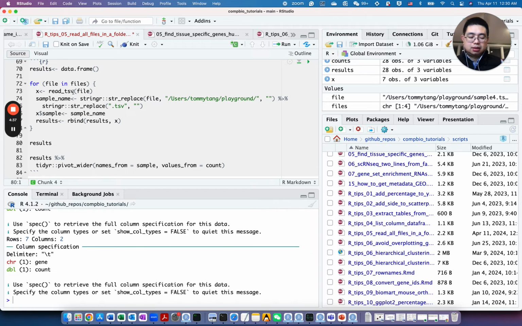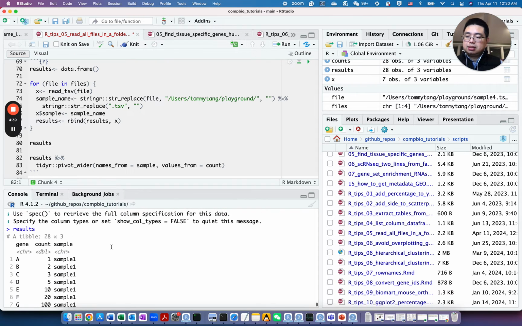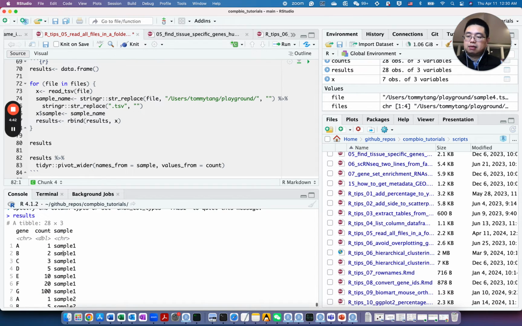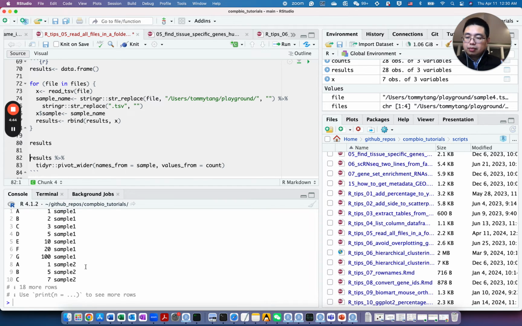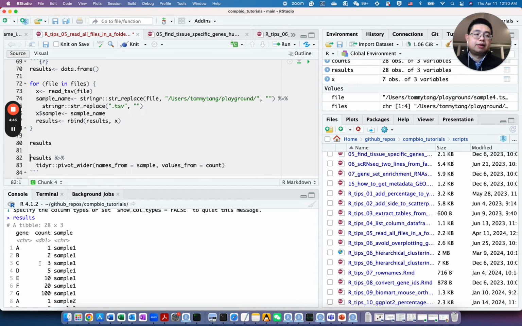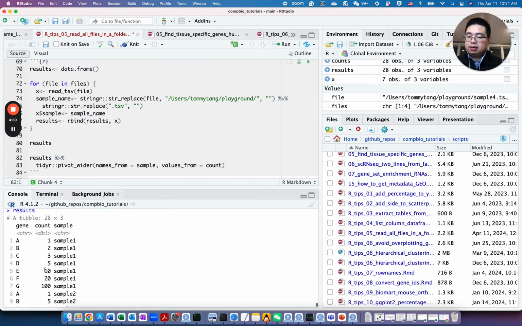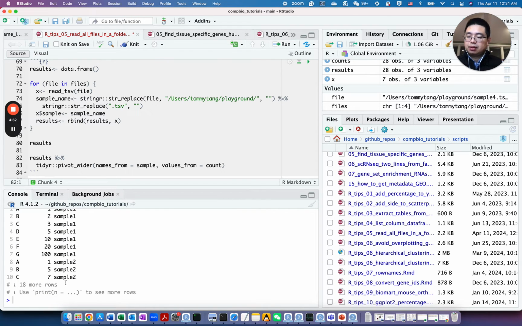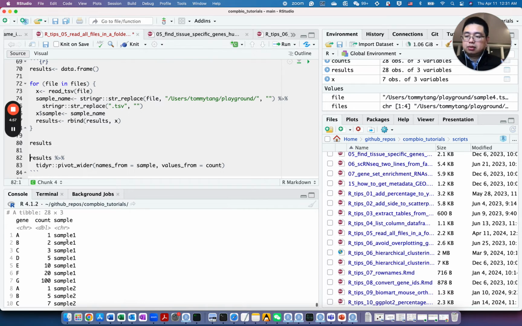Let's look at the results. Essentially now we have what we want, in a long format, where each row is one gene from one sample. Now we just need to make it into a wide format, so rows are genes and columns are the samples.